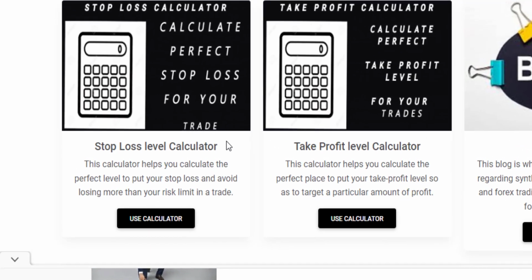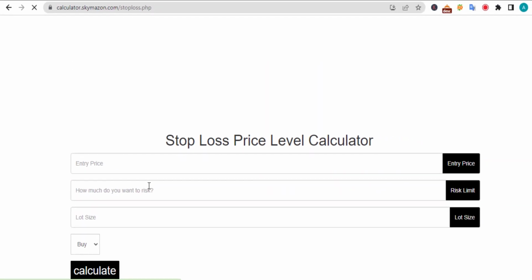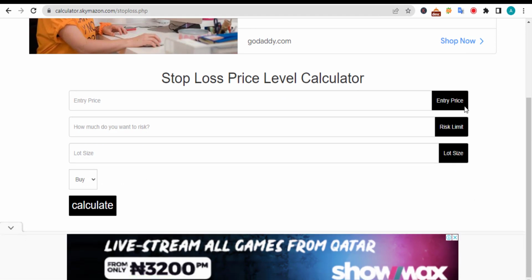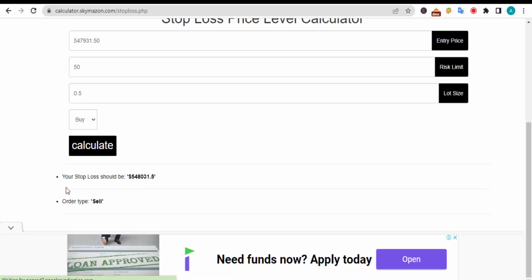Moving on, we have a stop loss level calculator. This calculator can help you determine the best place for your stop loss price level. To use this calculator, just tap on this button here, and you will be brought to this page. As you can see, this calculator requires 4 main inputs. First is the entry price, second is the risk limit, third is the lot size, and last is the order type. Once you input all these values and tap the calculate button, our calculator will help you determine the perfect stop loss level for you.